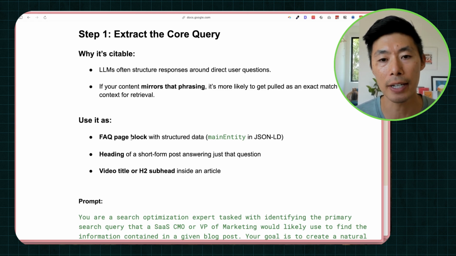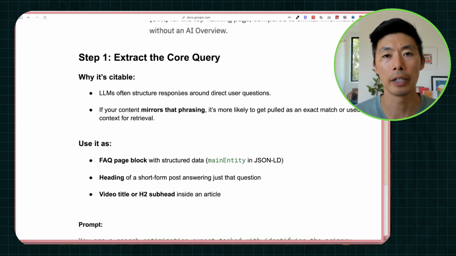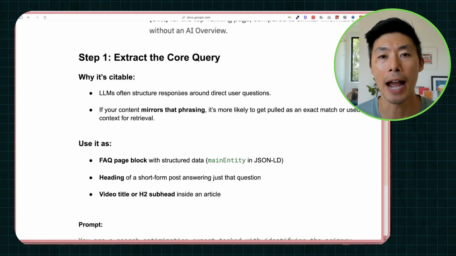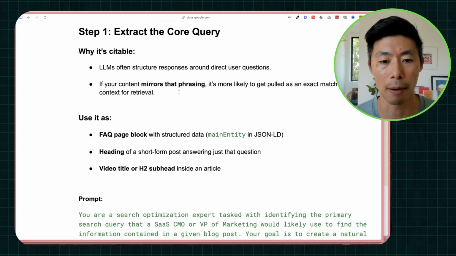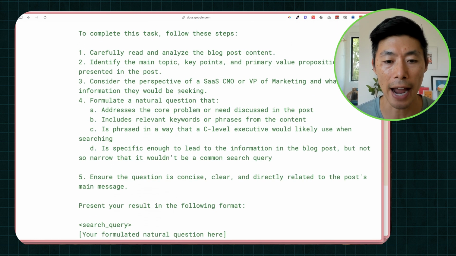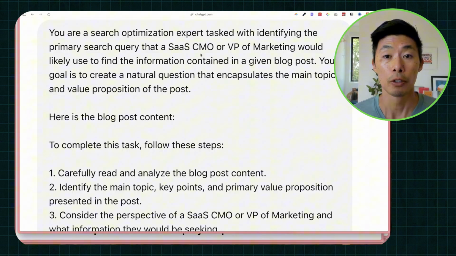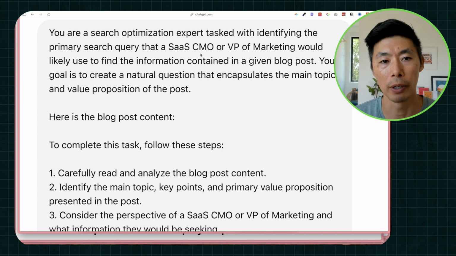And there are different ways that you could do that. So we essentially are going to take that blog post and figure out the core question, the core search query that somebody might ask in order to cite that post. So here's the prompt. I'll show you the actual AI output. So here is the prompt that I use in ChatGPT to understand what that core search query is.